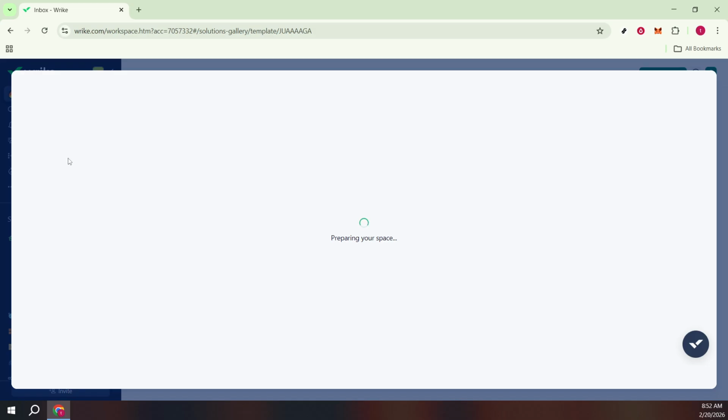Before proceeding, you'll see a prompt to accept the terms of use. Tick the box confirming you've read and accept the terms. If your organization has specific compliance requirements, it's a good idea to confirm with your admin that template usage is approved. Click Continue to import the template. Wrike will create the project structure for you, folders, sample tasks, and any included views, so you don't have to start from a blank page. This can take a moment, and when it's done, you'll land directly in the new project area.